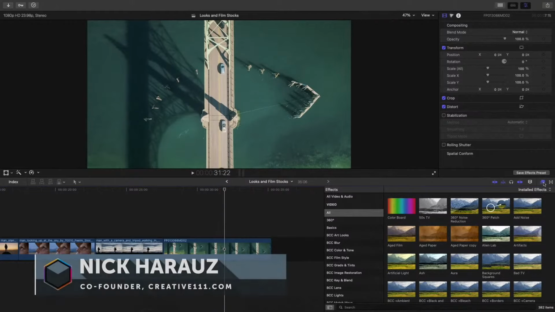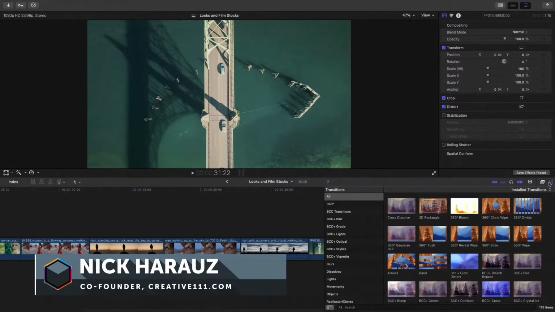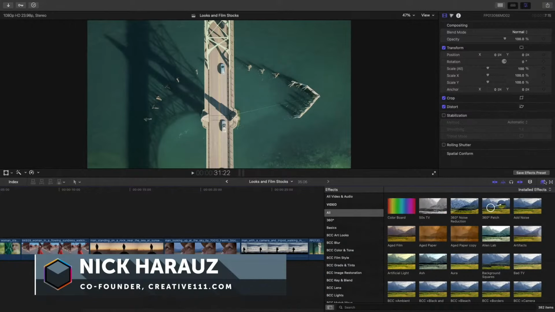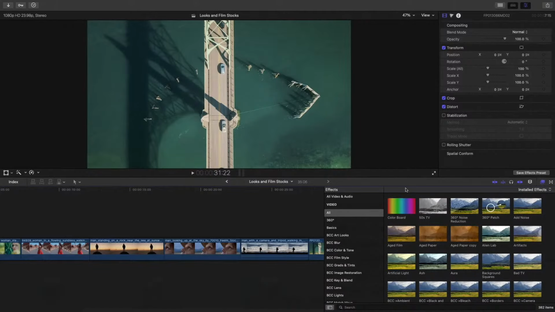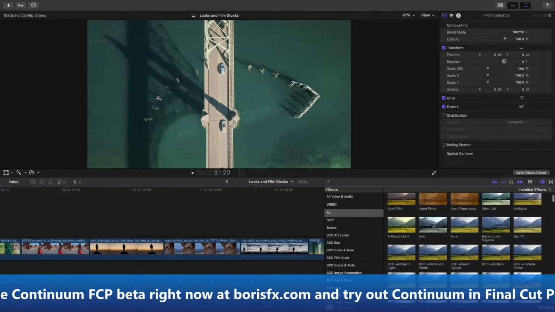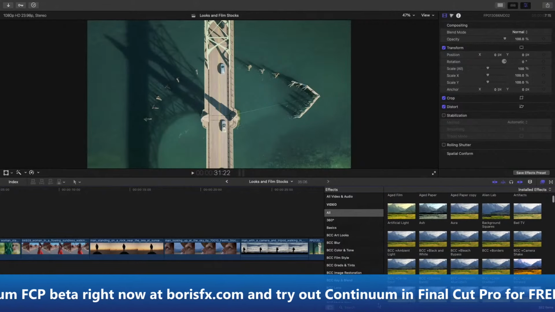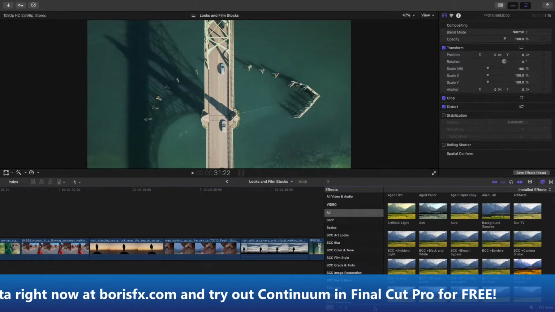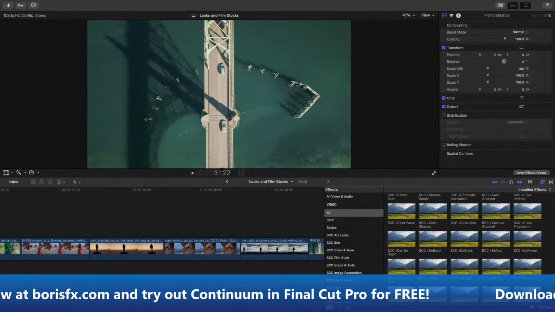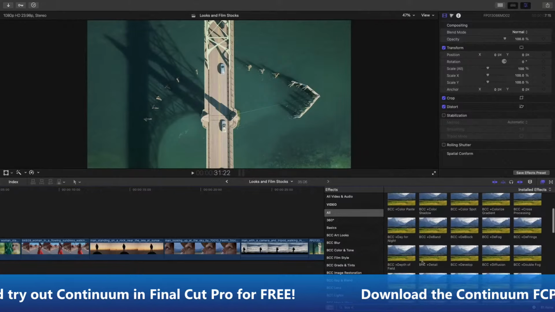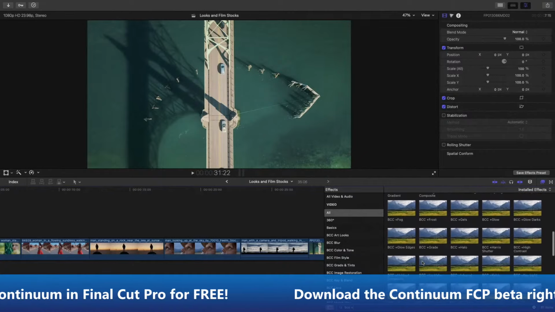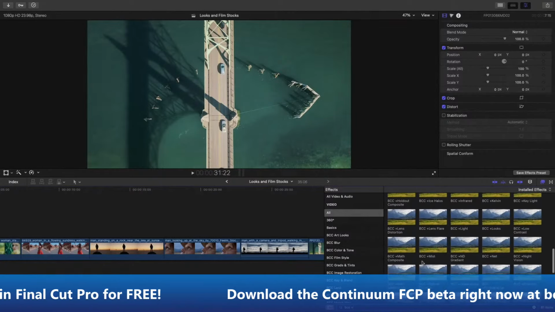You can find the majority of the effects and the transitions that ship with Continuum FCP in either your effects browser or your transition browser. I'm going to head to the effects browser, and here you'll see all the video effects that are currently installed on my system. What I want to do is type in BCC followed by a space and the plus symbol. Doing this will allow me to see the accelerated effects that ship with Continuum for Final Cut.